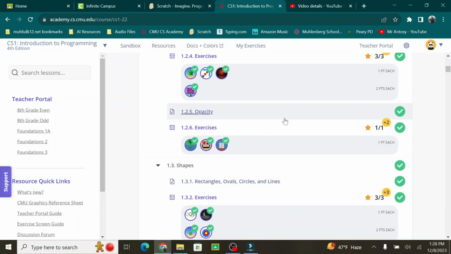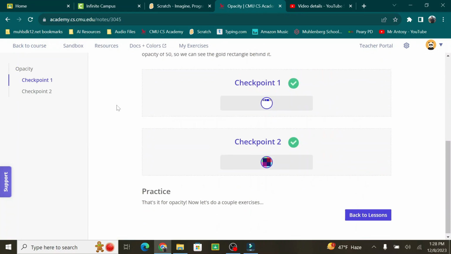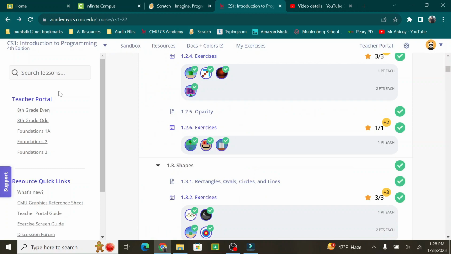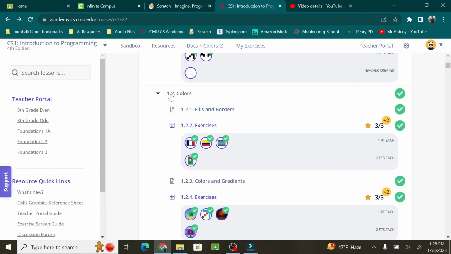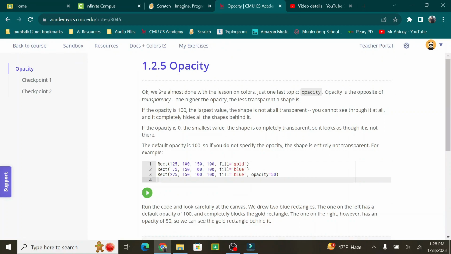All right, welcome back. We're going to do 1.2.5 today with opacity. This is a really quick one, so this should take all of about 5 minutes, opacity, and we'll do one of the exercises because you only need to do 1 point, and then that'll be it for 1.2 colors. So, opacity goes like this. All right, we're almost done all this.